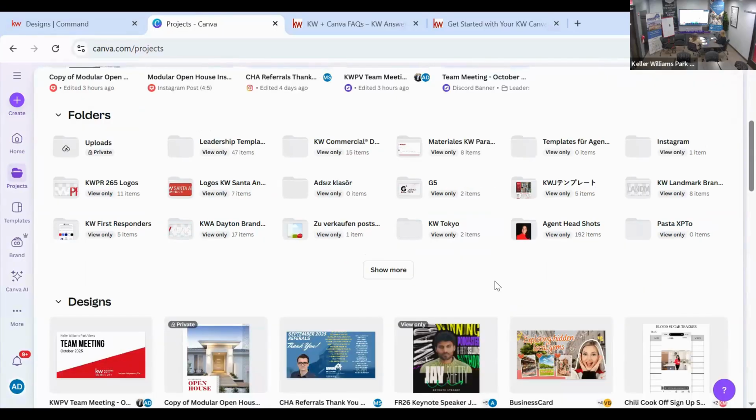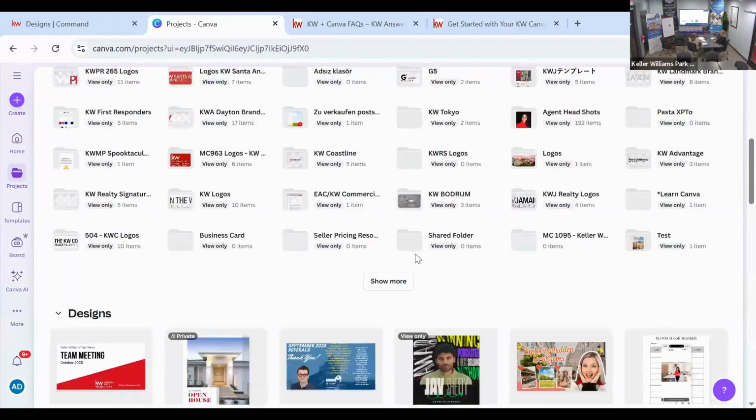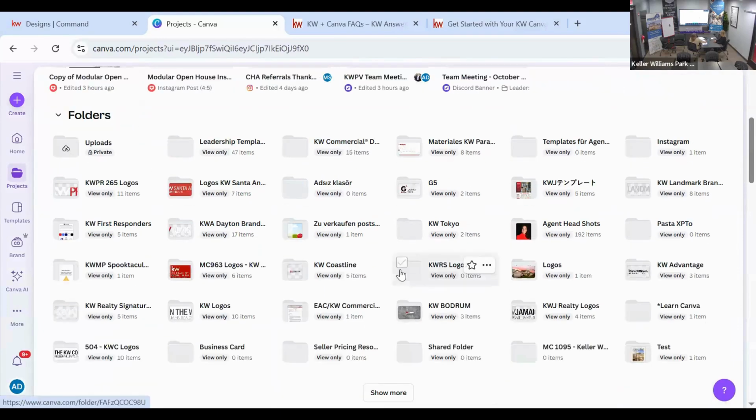This is one, I don't want to say issue, but this is one point within the Canva and Keller Williams integration that you need to be careful of, at least for right now. For the time being, any folder that is created can be accessed by anyone who is on the KW Canva Enterprise. Yes, I know, it's very strange.